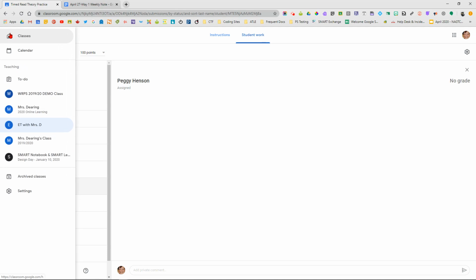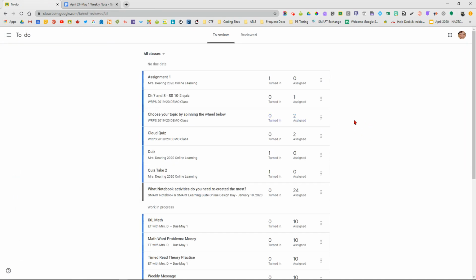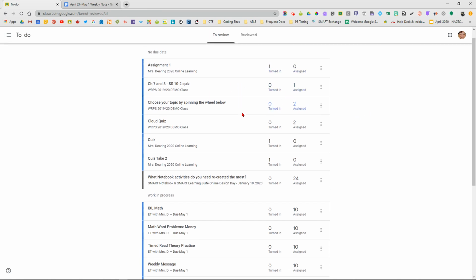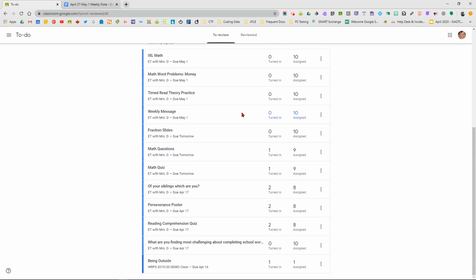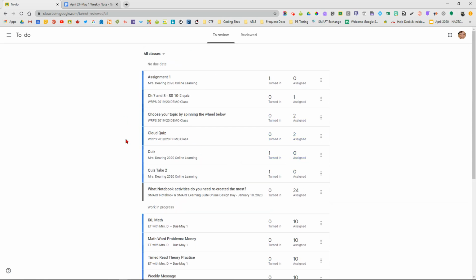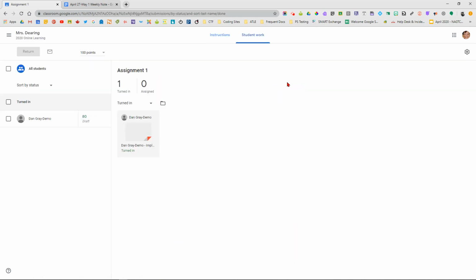For the teachers, that to-do list is really handy also, because it actually shows you all right on one screen what you've got out there, what's turned in, and you can kind of just get a general overview of what's happening. And then right from here, we could go straight into any of these assignment pages and start going through the student work also.